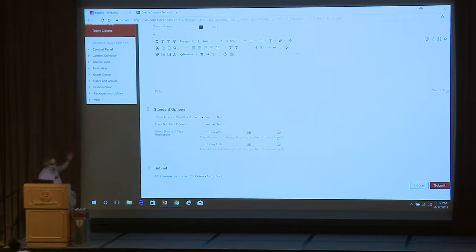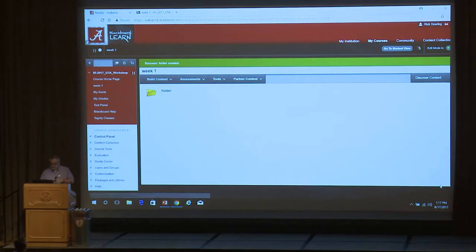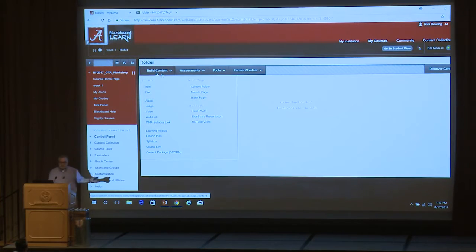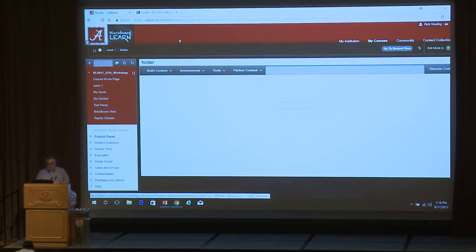And again, you'll see this dialog is fairly common throughout Blackboard. So when you add things, you'll get some standard options. There's the number of views. There's the permit viewers. Date and time restrictions. We don't want to adjust any of those right now, so we'll just submit that. And that's how a folder appears. And when you click on a folder, you can still continue to add content to a folder. Much like using your actual computer, you can create folders. Folders can have folders within folders, and so on and so forth.